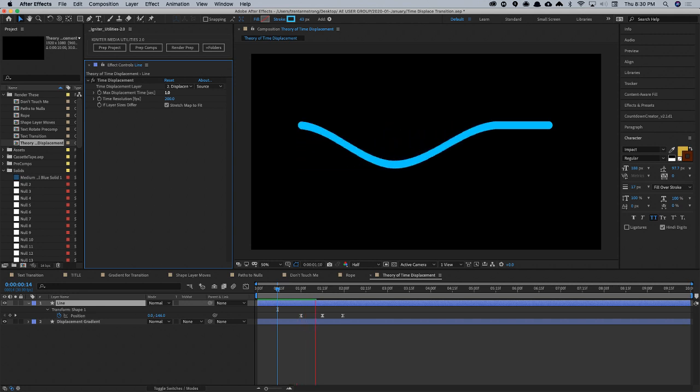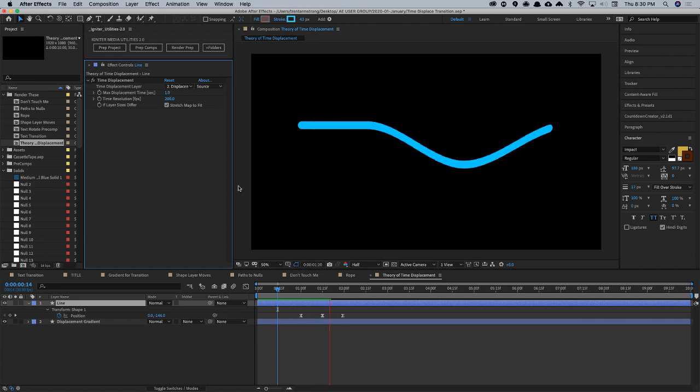Kind of reminds me of an oscillator, like a heart rate monitor or something like that. Yeah.